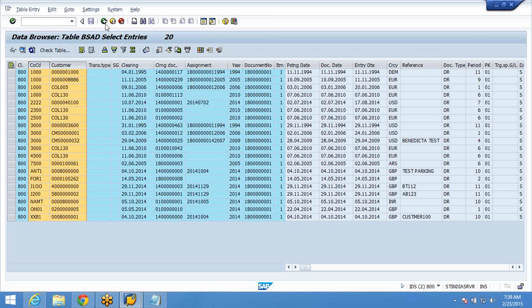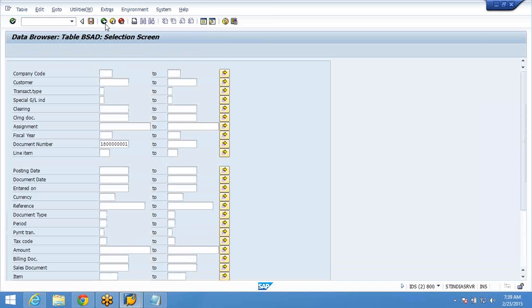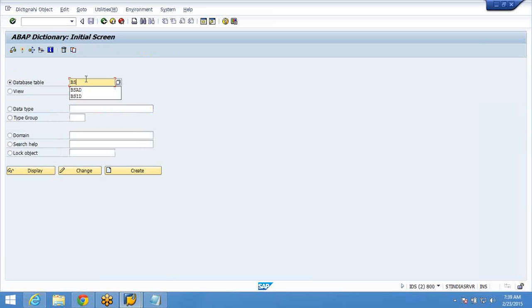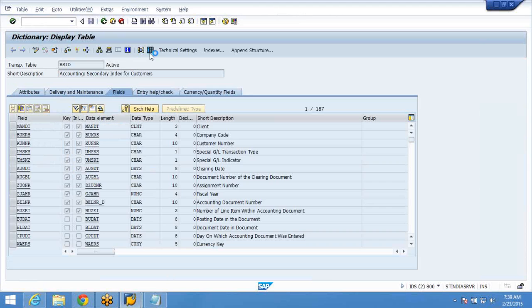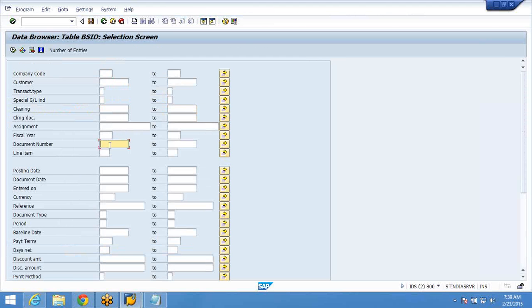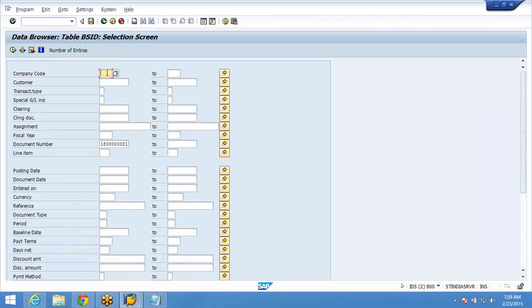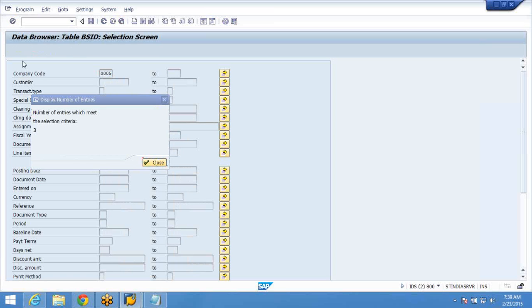So let us go and check in our other table, BSID. It should be 100% matching, no doubt. Somewhere we are missing some option. So display, maintenance. What is our document number? Number of entries. Edit, and here 00305. Okay, yeah, now I got it.